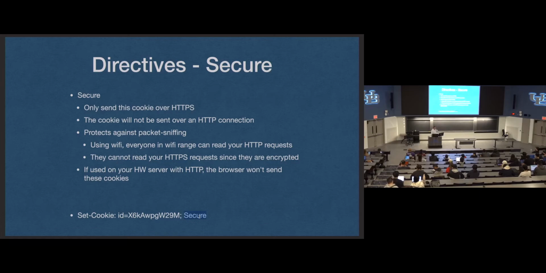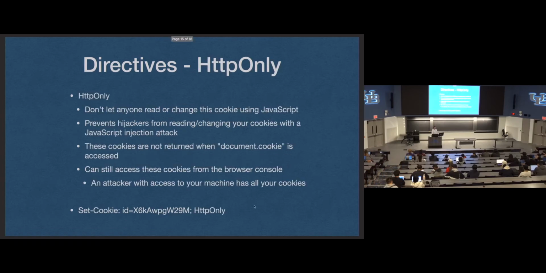I don't have this requirement in the homework because you can't use it until Objective 5, after you have HTTPS. But you would set this for, at the very least, your auth tokens or any cookie that has any sensitive information at all. You'd want the secure directive.